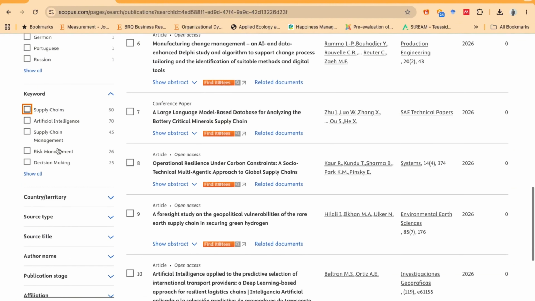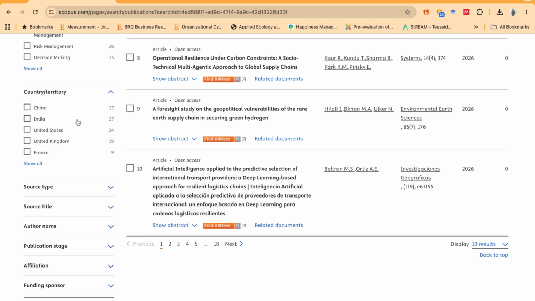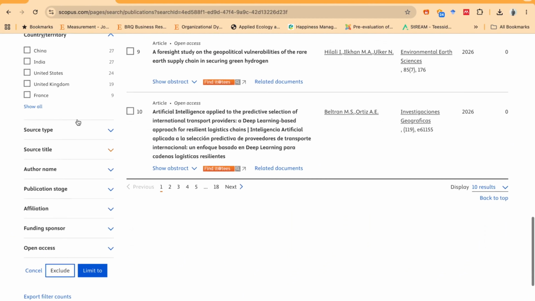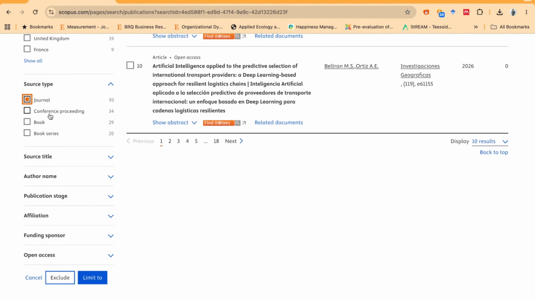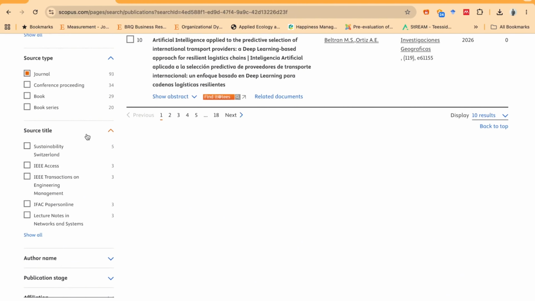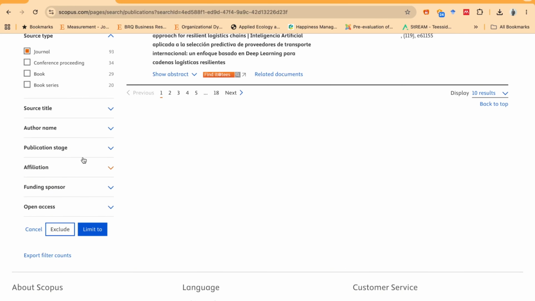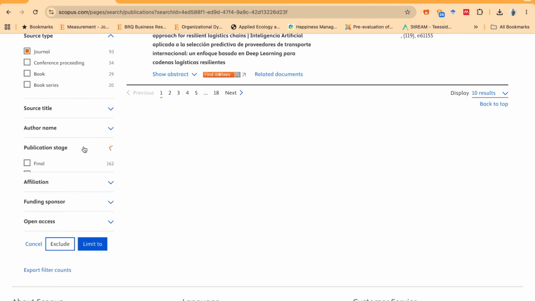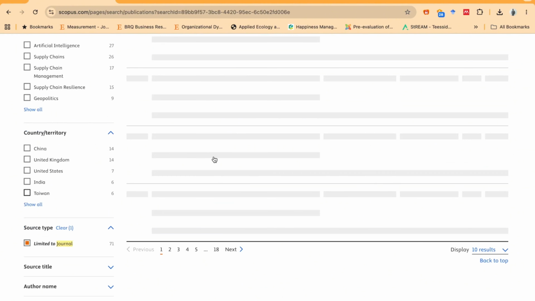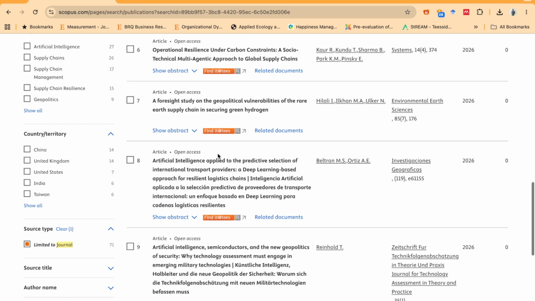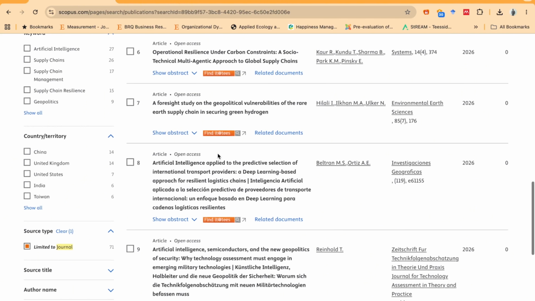You can choose a country if you are performing a systematic literature review on specific countries, and you can always consider the source type. I already mentioned the articles, and I'll also mention the journal, and I'll be considering the book proceedings, book series, and books. Also source title, which is actually the journals, and author name, publication stage, published or article in process, affiliations, funding sponsor, and open access category. There are many options available. Quick quality assessment is performed within the Scopus database, and I've already restricted my search based on these filters.